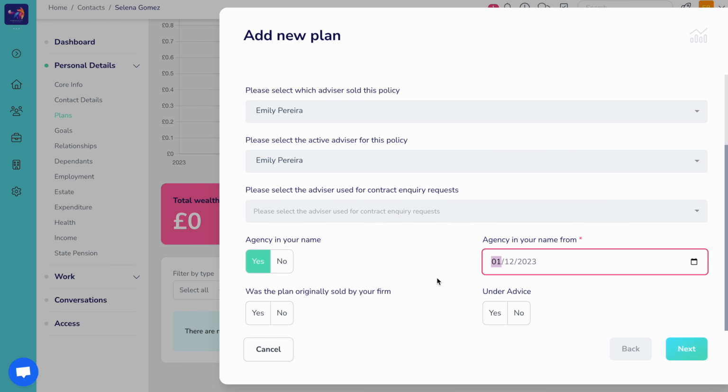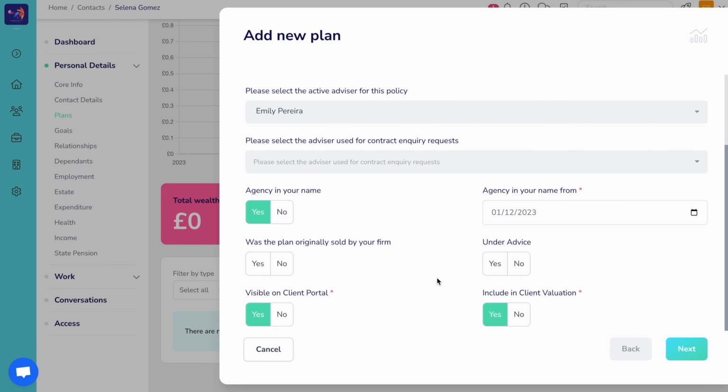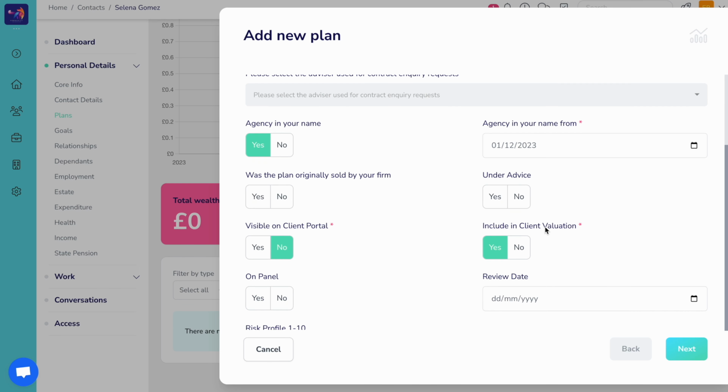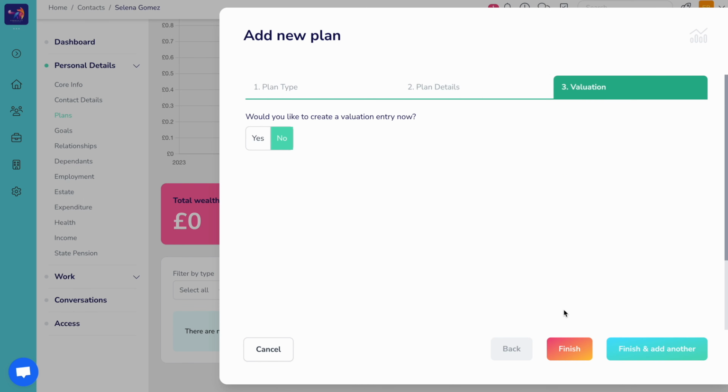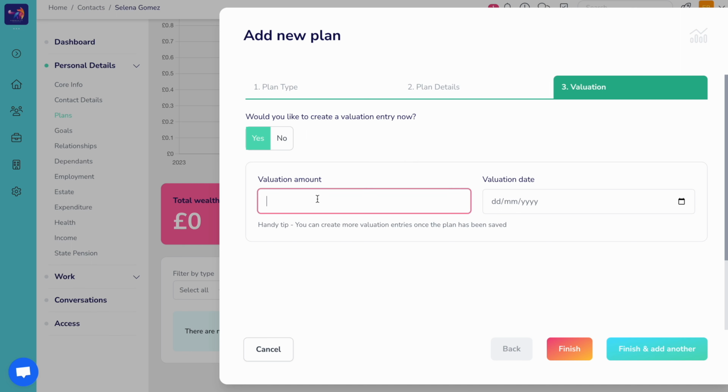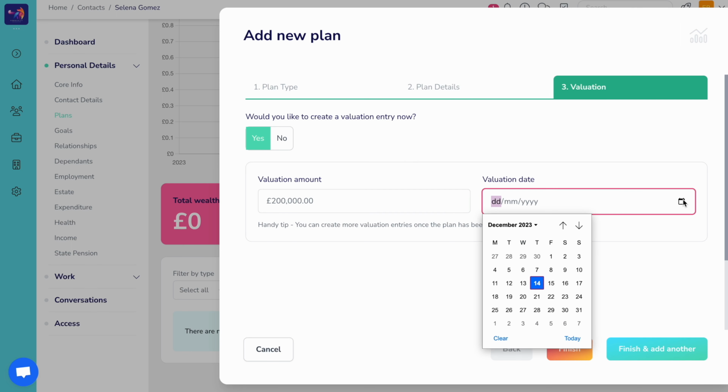To complete any of the final details required, including the mandatory question on whether or not you want your plan visible on the client portal and included in the client valuation, and hit Next. Your final tab gives you the option to load a manual valuation entry. I'm going to put in a valuation of £200,000 at today's date.